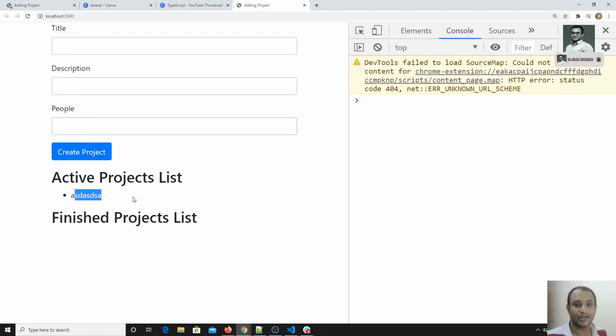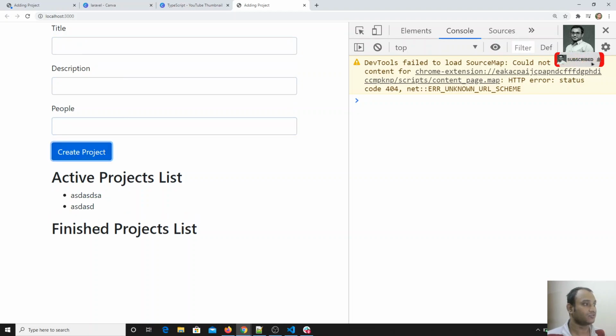So now the data is getting only added in the active projects. It's not getting added in the finished projects. Now we can drag over this one and keep it in the finished project so that the project will be finished. We'll do this type of functionality. So now we have filtered the projects according to the status. So we have added only the projects in the active project list.